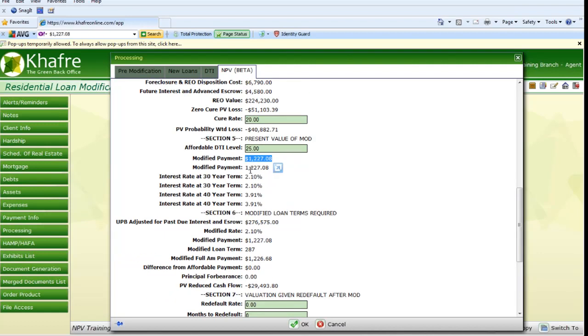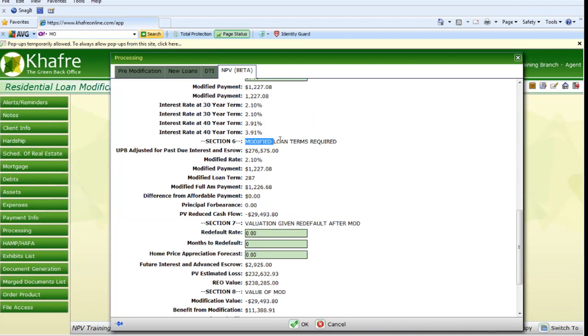It's going to calculate, using a whole bunch of calculations, what the rates would be at a 30-year term and a 40-year term. The way those calculations work is it's going to look at the Freddie Mac current rate and the program interest rate floor, and then it runs a calculation to figure out how it's going to get to the 2.1% or the 3.9% based on all those. Then it's going to go down and tell you what it recommends for the modified loan terms. The unpaid principal balance, including past due interest and escrow, is now $276,000. This is the post-mod balance. Interest rate is going to be 2.1%.